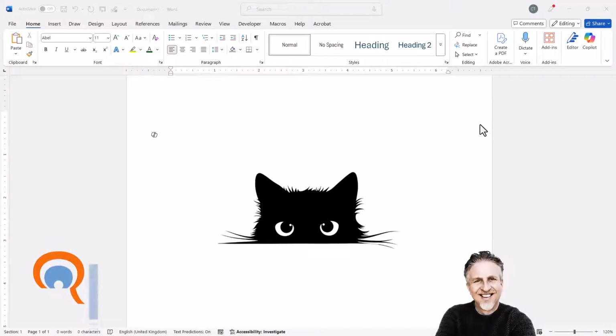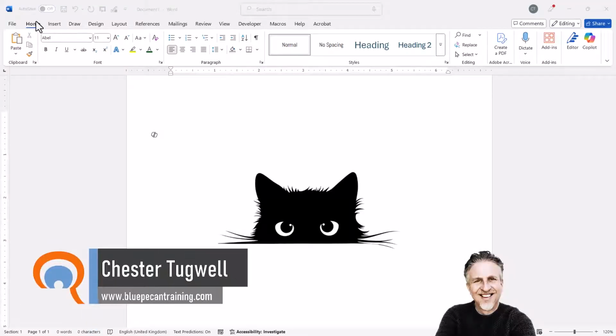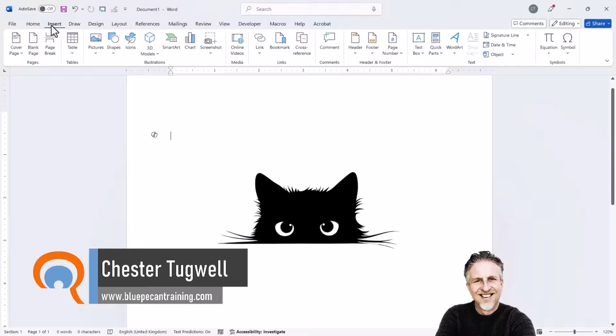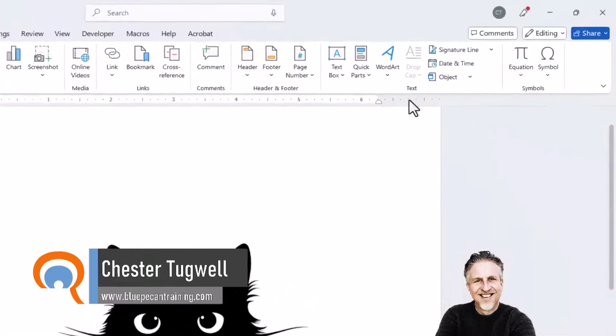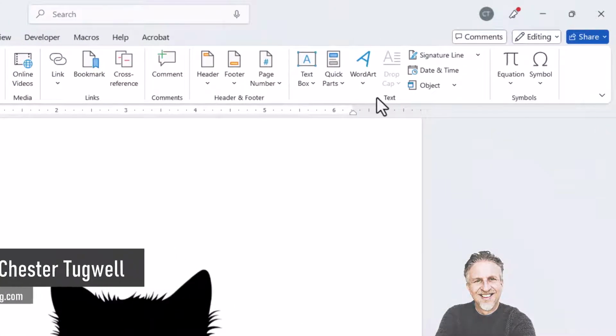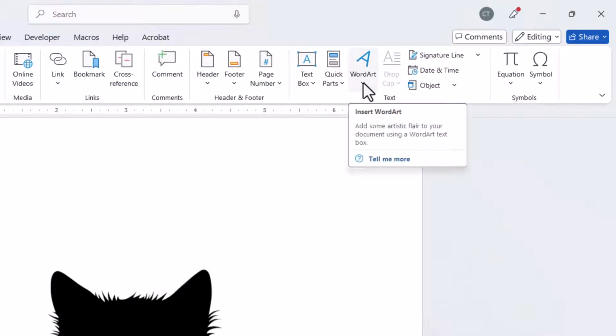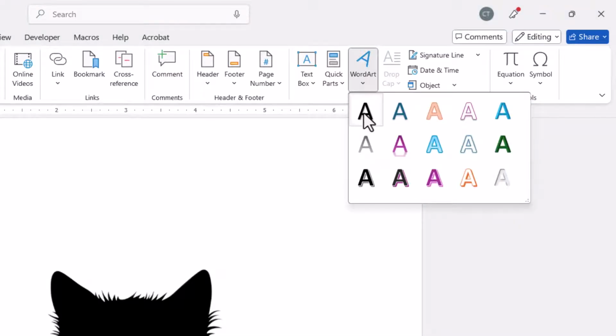Okay, you're in Microsoft Word and you want to curve text. First step, go to the Insert tab on your ribbon, and then over in the text group, go to this WordArt menu, and then just select the first option here.